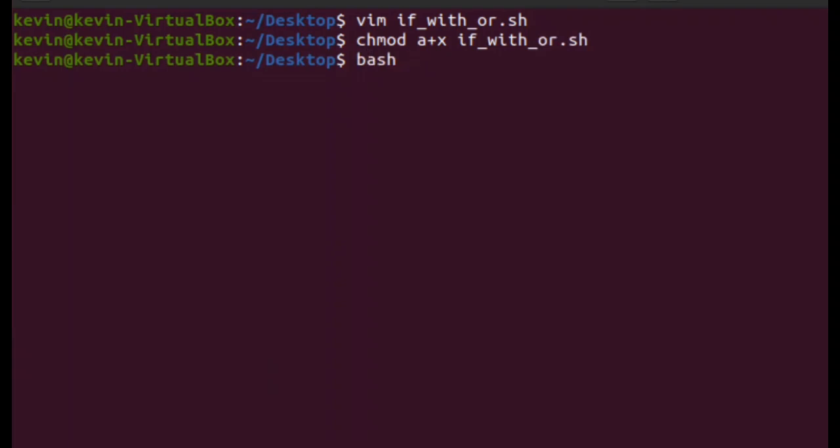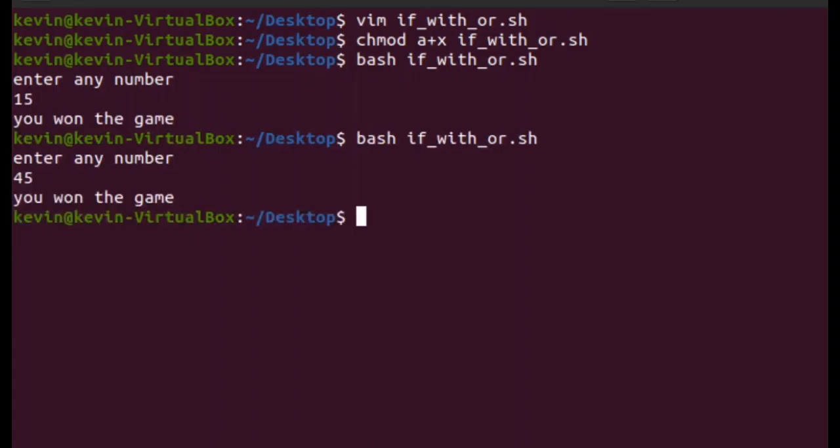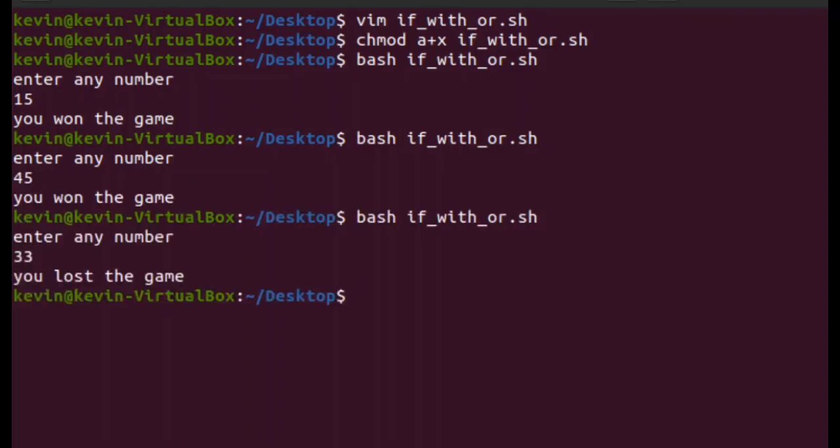We're going to run it: if_with_or.sh. It's saying enter a number. Let's do 15. You won the game. Let's do it again. This time we're going to enter 45. You won the game. We're going to run it one more time. We're going to enter 33. You lost the game. So let's check out that script again, if_with_or, and see what went on exactly.